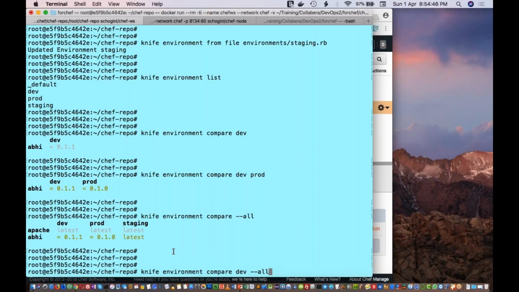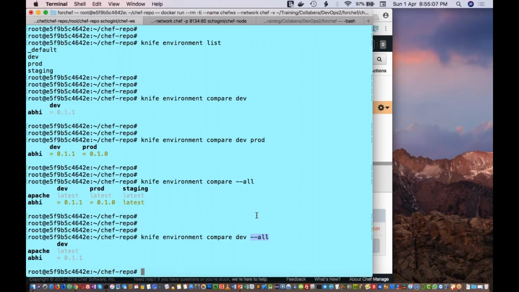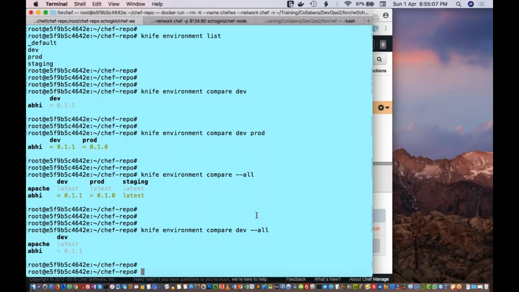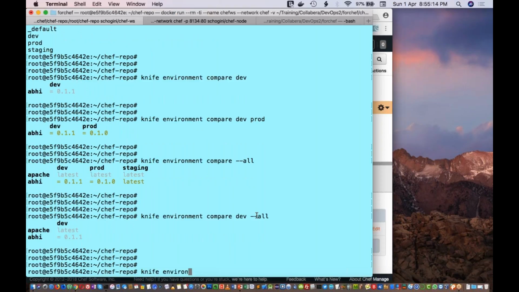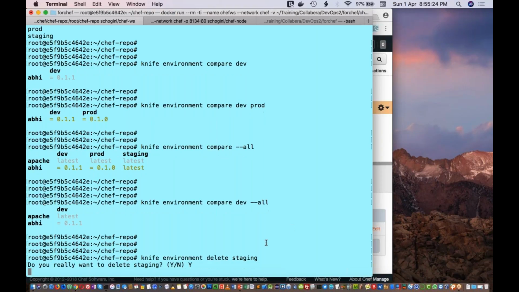Okay, now if you want to delete a particular environment, you can execute the command knife environment, sorry, environment delete followed by the environment name. So now this will ask for permission. Once you give the permission, it will delete this particular staging environment. So now if I refresh this, I can see that the staging environment is no longer there. So if you go to the environment, you can see only dev and prod. Okay, but please remember that this won't delete that RB file.